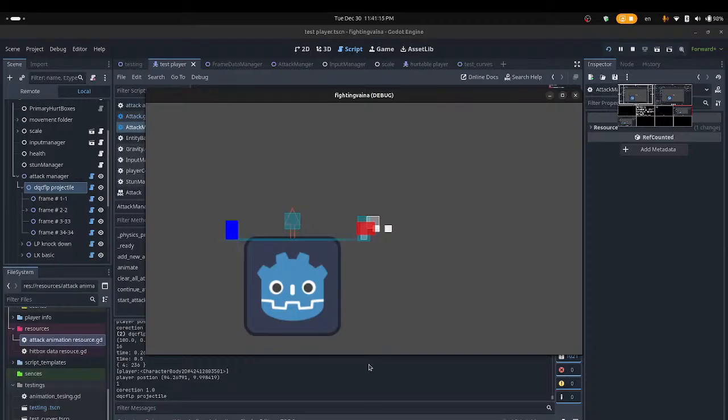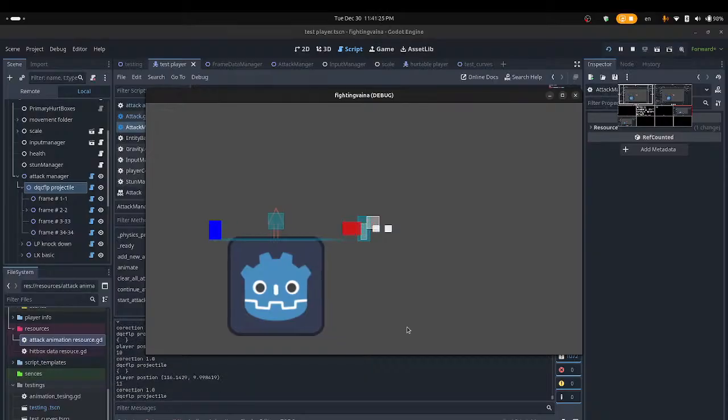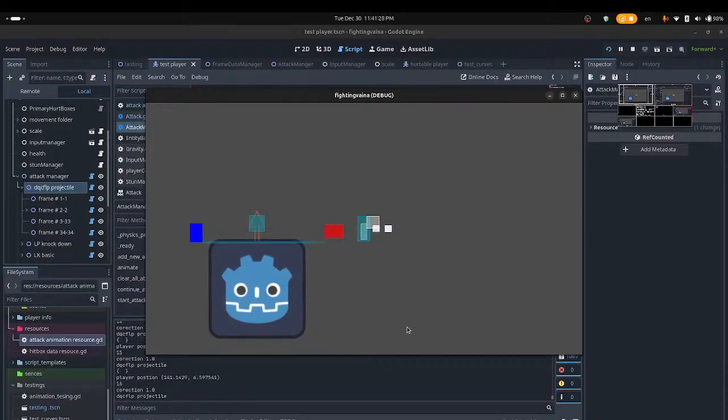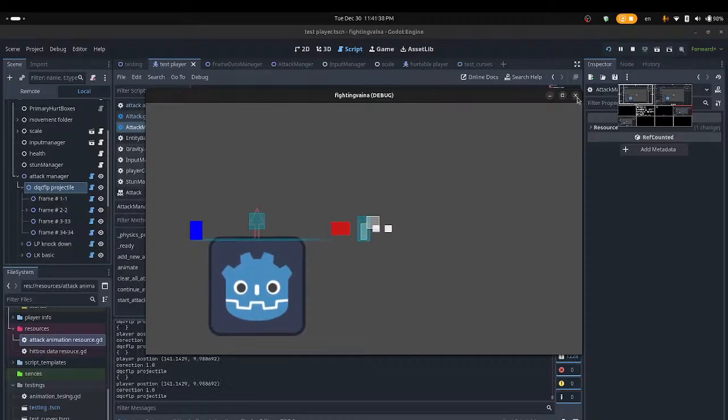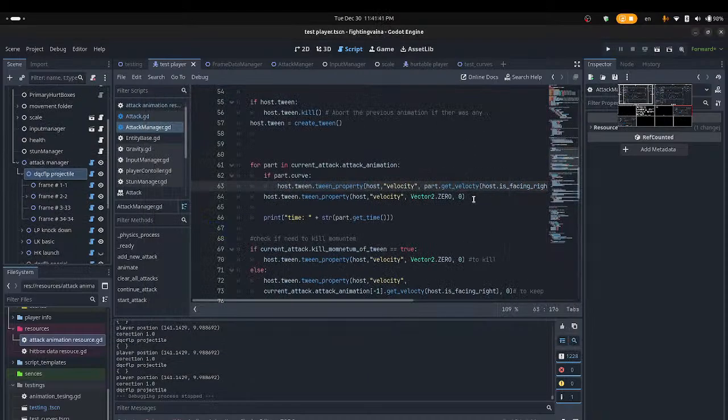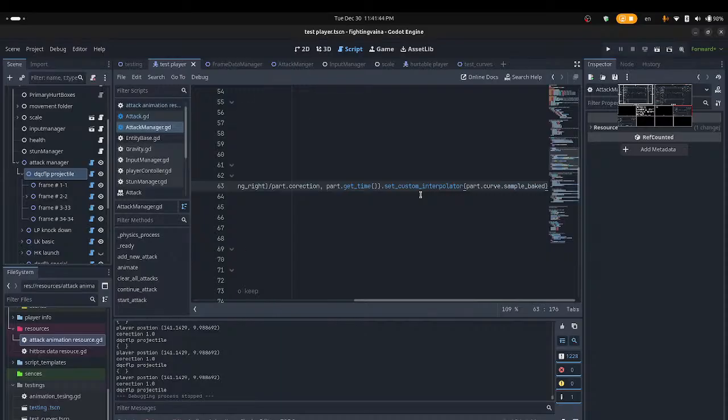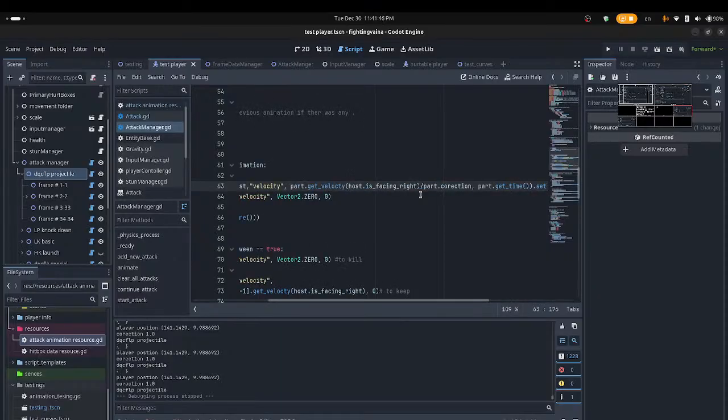Okay, player position is 94. Yeah, 94.26. All the way up to 8, it doesn't move, and then it starts moving. It moved. Not the correct amount of distance. Its correction is 1. Its correction should be 0.5.